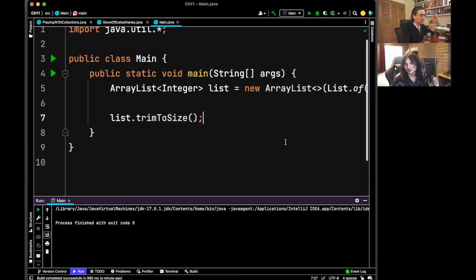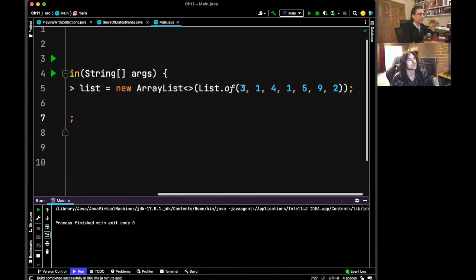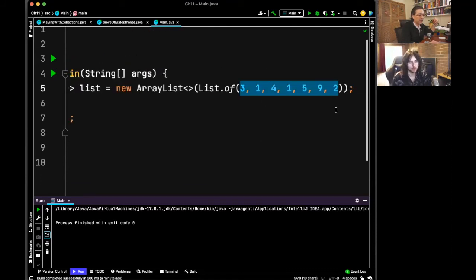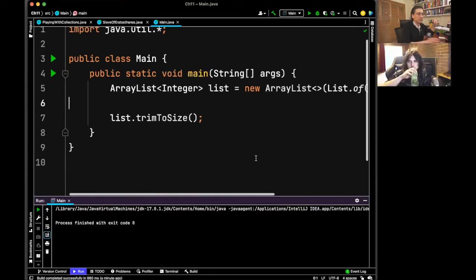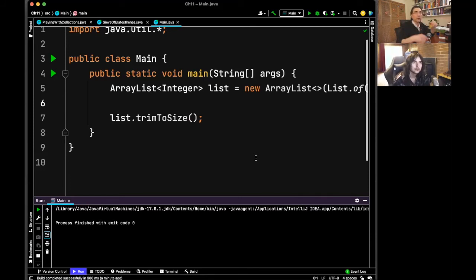Just to be clear, what ArrayList does under the hood is, even though we created a list of just seven integers, ArrayList allocates enough space for a lot more than 7. There's this big chunk of memory in the computer that's set aside for this ArrayList, and it's not using all of it. It's just using enough for seven integers. So when you trim it to size, you get rid of all the extra fat, and now you're just using enough space for 7 integers.